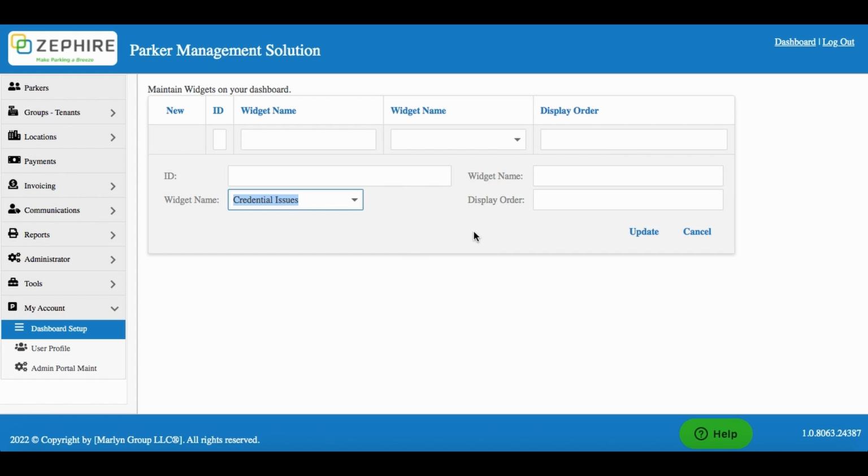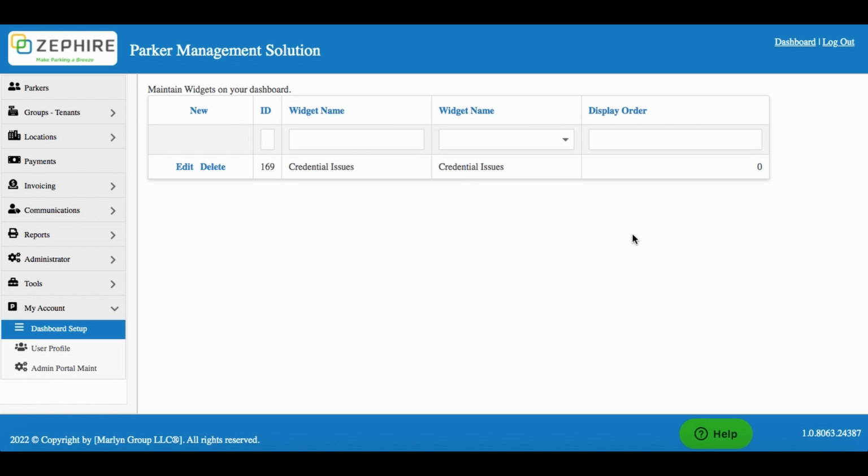Within the Display Order field, you can add a number to set the order in which you want the widget displayed. If you don't have a display order preference, leave this field blank. Then click Update to save this information. You'll now see the widget displayed in your widget list.